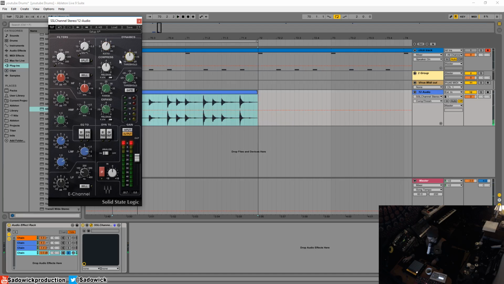I'm going to compress this just for good measure. I'm going to go 20 to 1, something to add a bit of color. I'll also show you the trick. If you want to just leave that at 0, you can increase the input here. Alright, so let's mix that in.